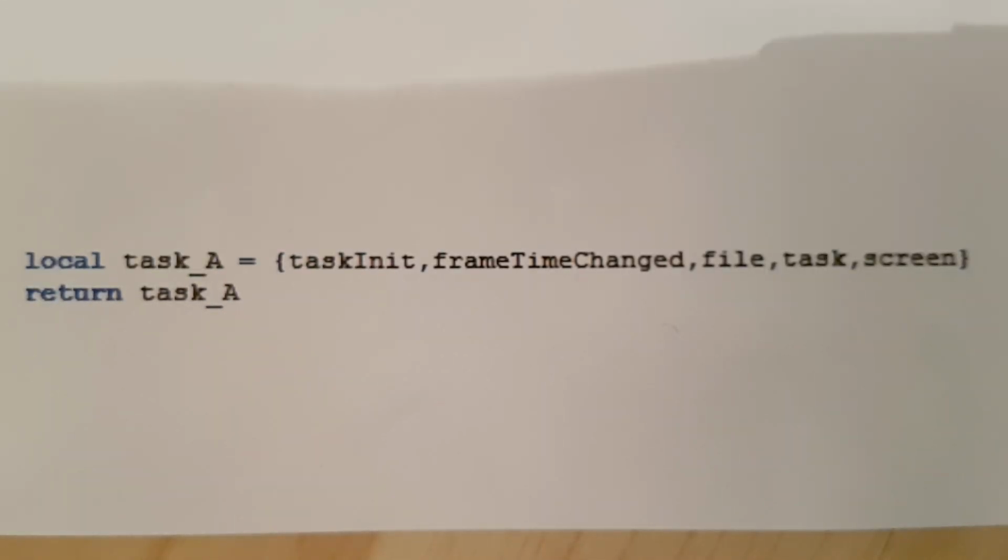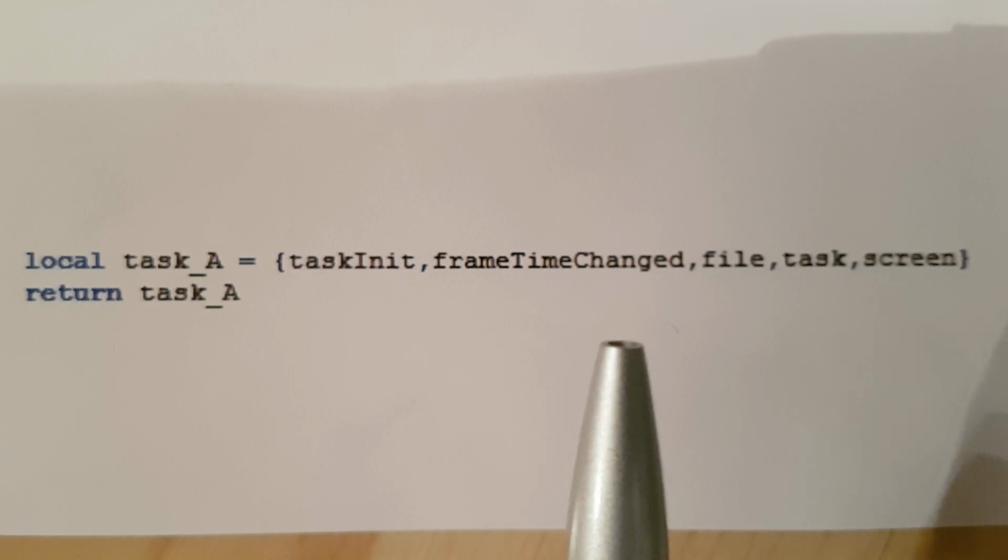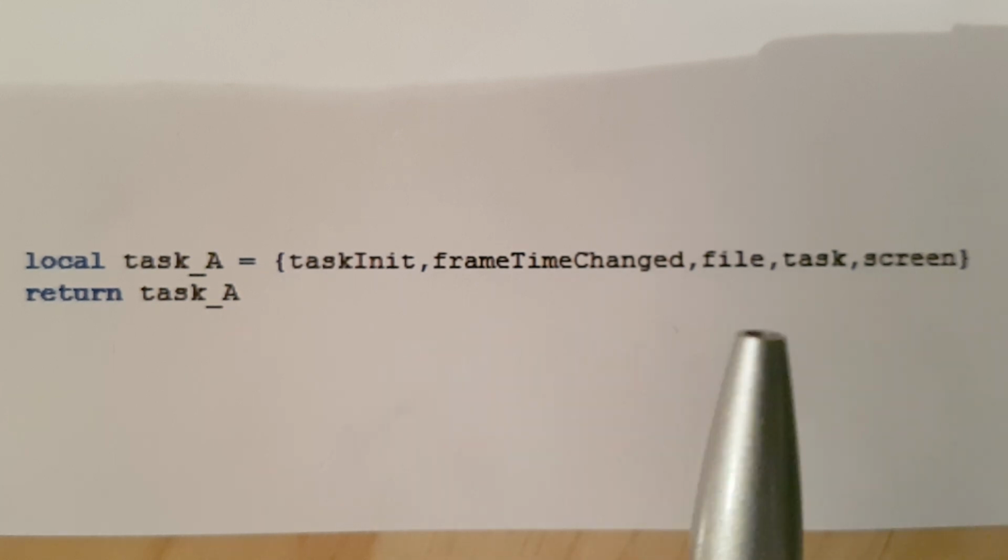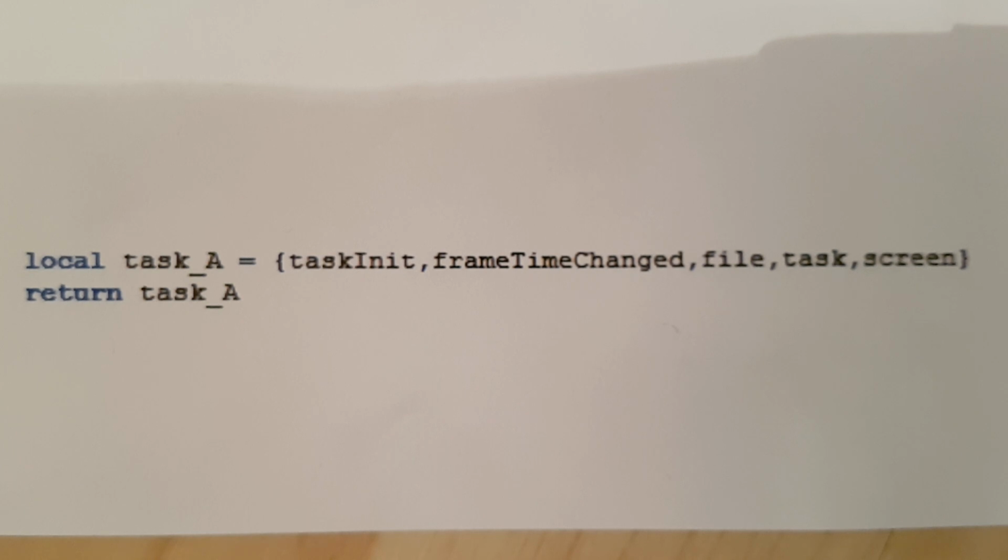All tasks are loaded as libraries and all tasks return an array with references to the following functions: task init for initialization, frame time change for the task specific configuration of frame time, file for logging, the task handler and the screen handler. The order of functions in the array is similar in each task. This makes it possible to call the handlers task specifically by the main lib.